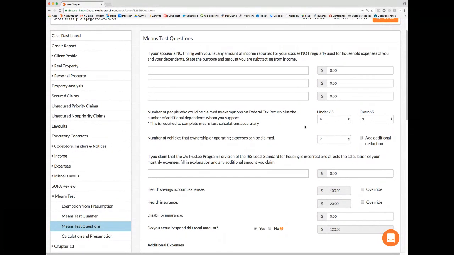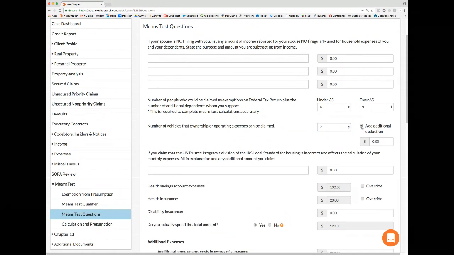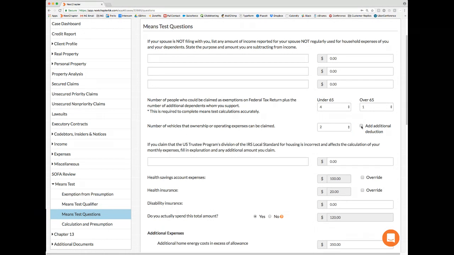It is required. Next, if you have any vehicles added, we will add this automatically for you to the number of vehicles for the ownership or operating expenses. If you had a vehicle maybe that wasn't listed in personal property, maybe it was a non-filing spouse's expense and your court allows that, or they allow an additional deduction that does occur in some other jurisdictions as well, you can change this number to the number of vehicles. So it will default to what's in NextChapter, but it can be adjusted. And then if you want to add an additional amount, I know some jurisdictions allow you an extra 150. You can add that in here, and then that's going to go onto that corresponding line in the means test.